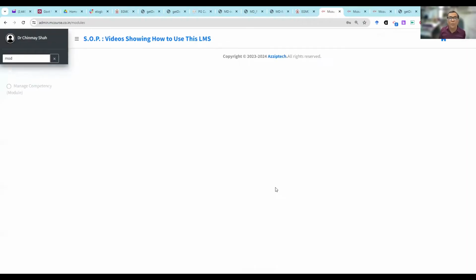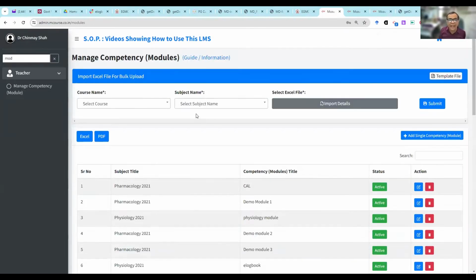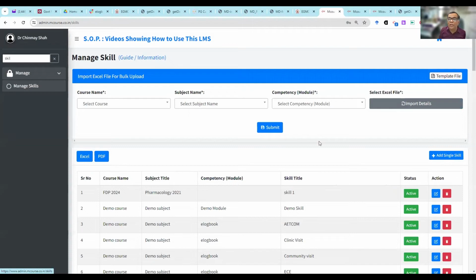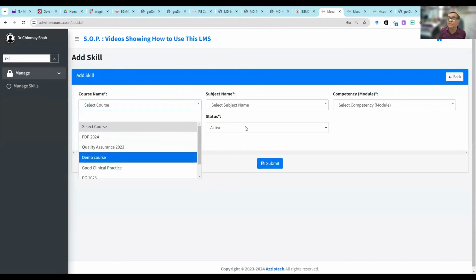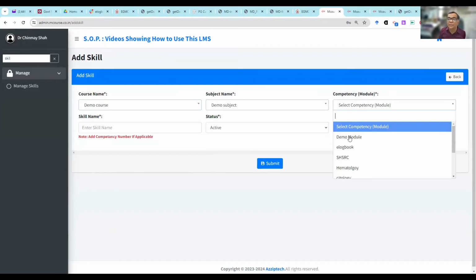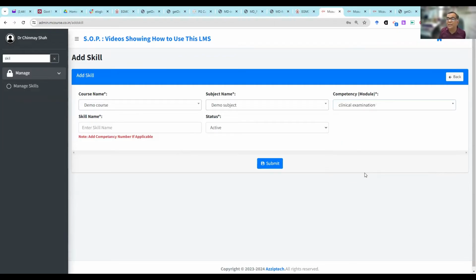Now, when you create any competency, there will be a skill aligned with that competency. So again, I have to upload the skill. If there is only one skill under that competency, I will select from here the course and subject, and the competency I want to add, clinical examination. And the skill is daily clinical examination. And I will submit. The same will be reflected on the student side.